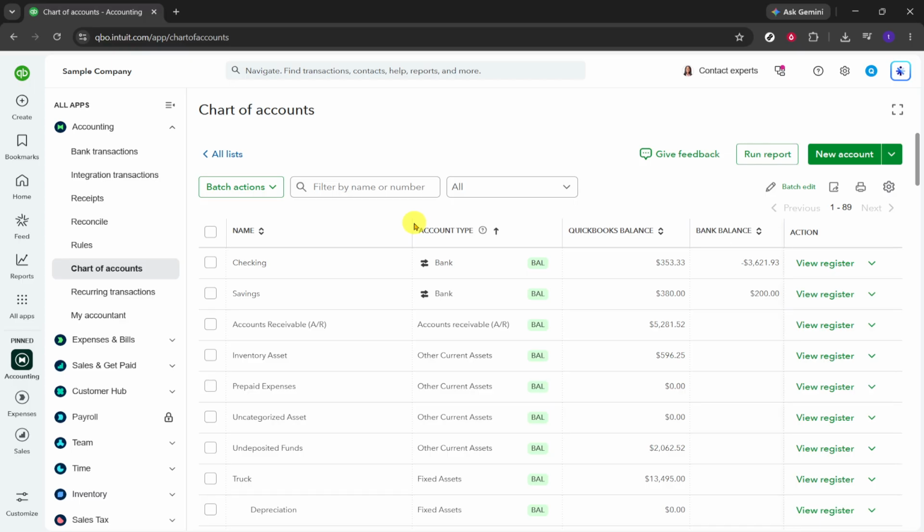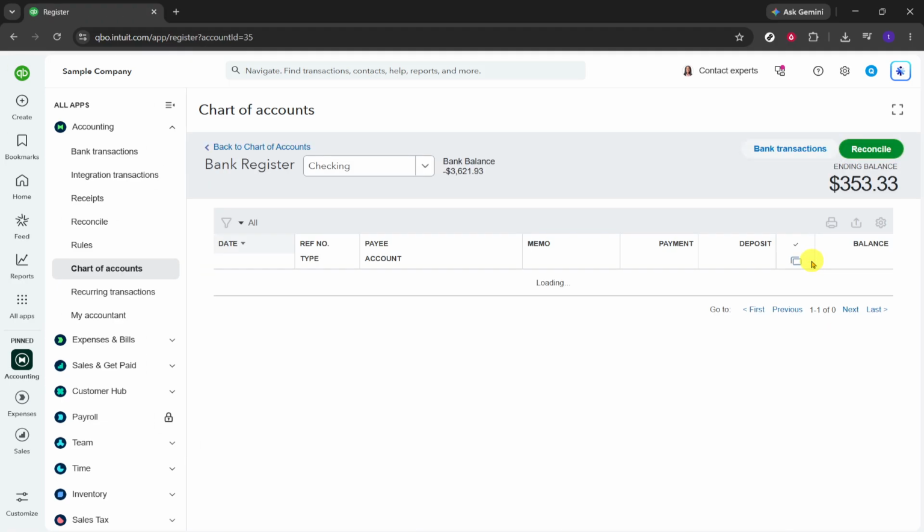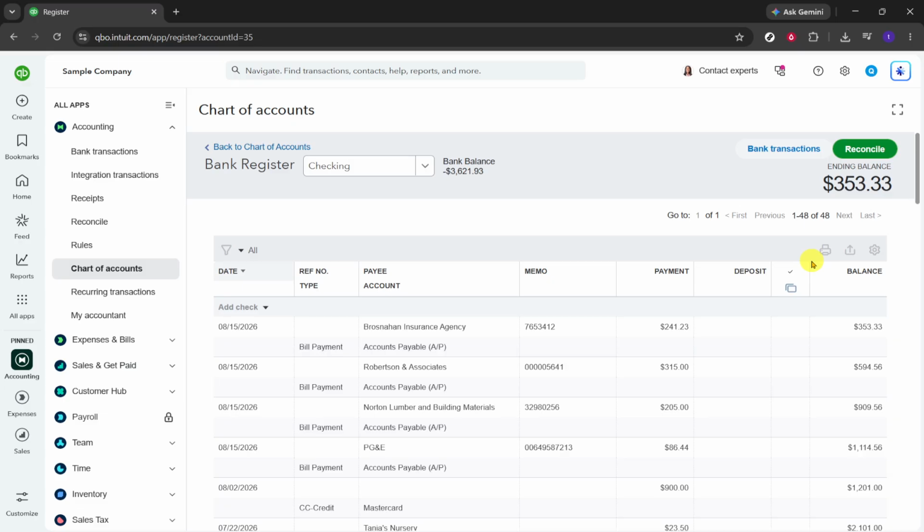In this example, you may see a sample account, but in your own file, choose the bank or credit card account you need. Once you find it, click View Register. Opening the register lets you see the transaction history for that account in a detailed, line-by-line format.